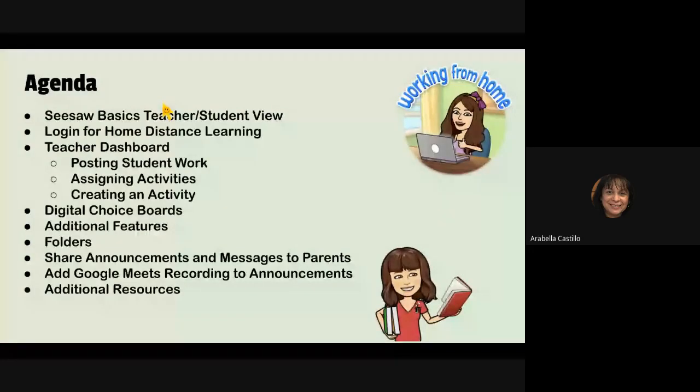And then we have some additional resources that will come in handy. They're time savers, and you can pick them up and make them your own and work with them. So thank you for joining us, and let's move on.